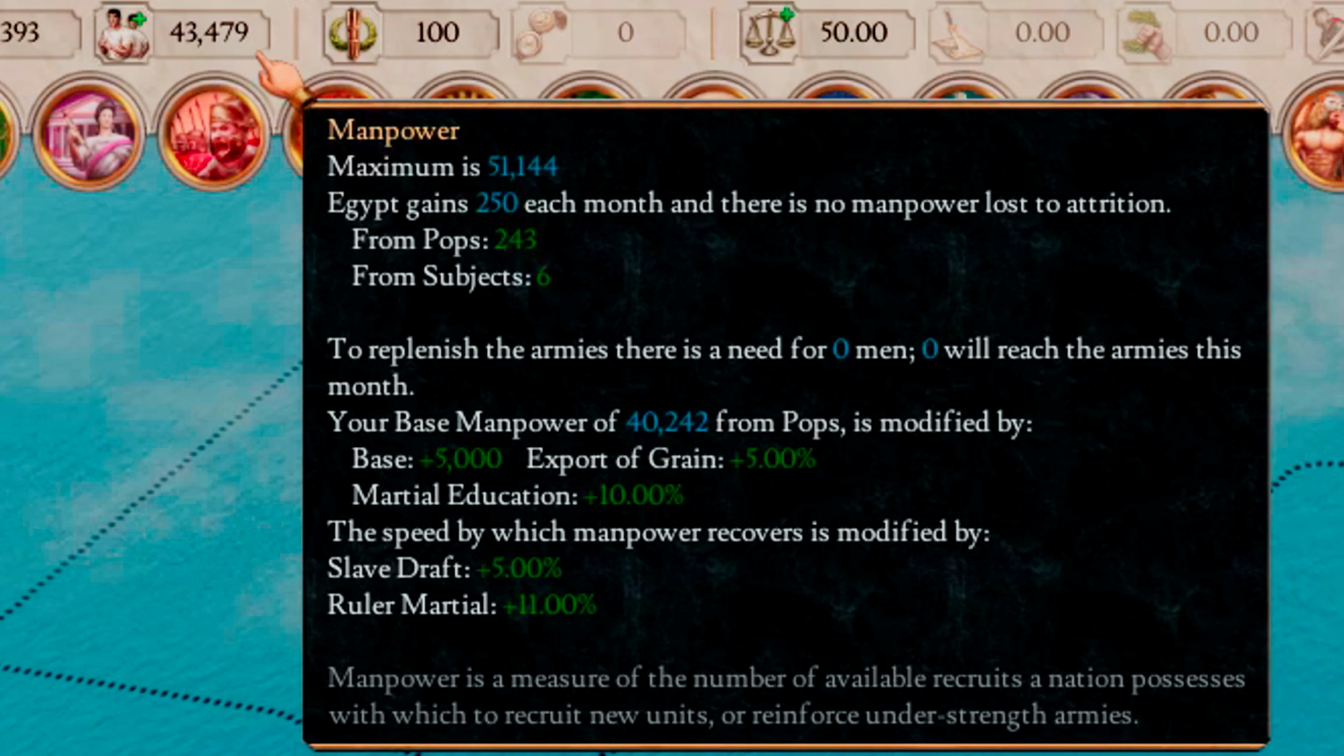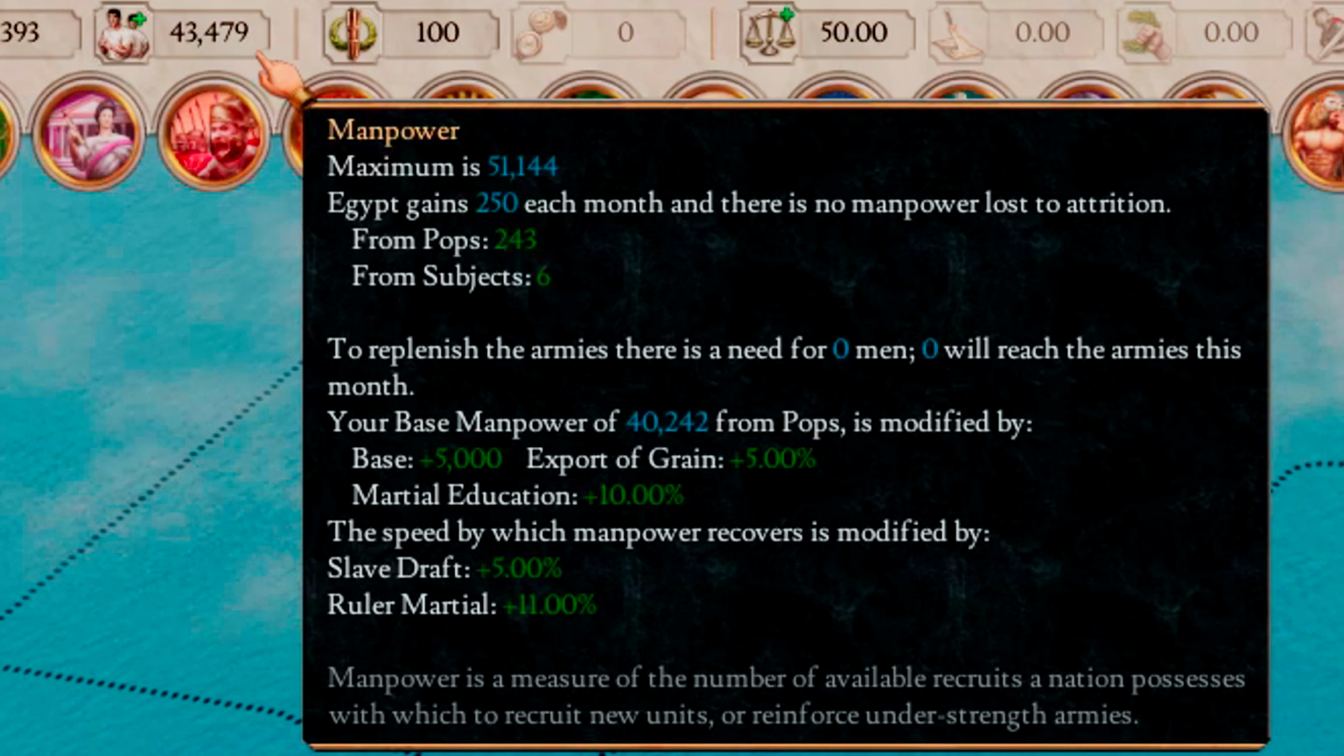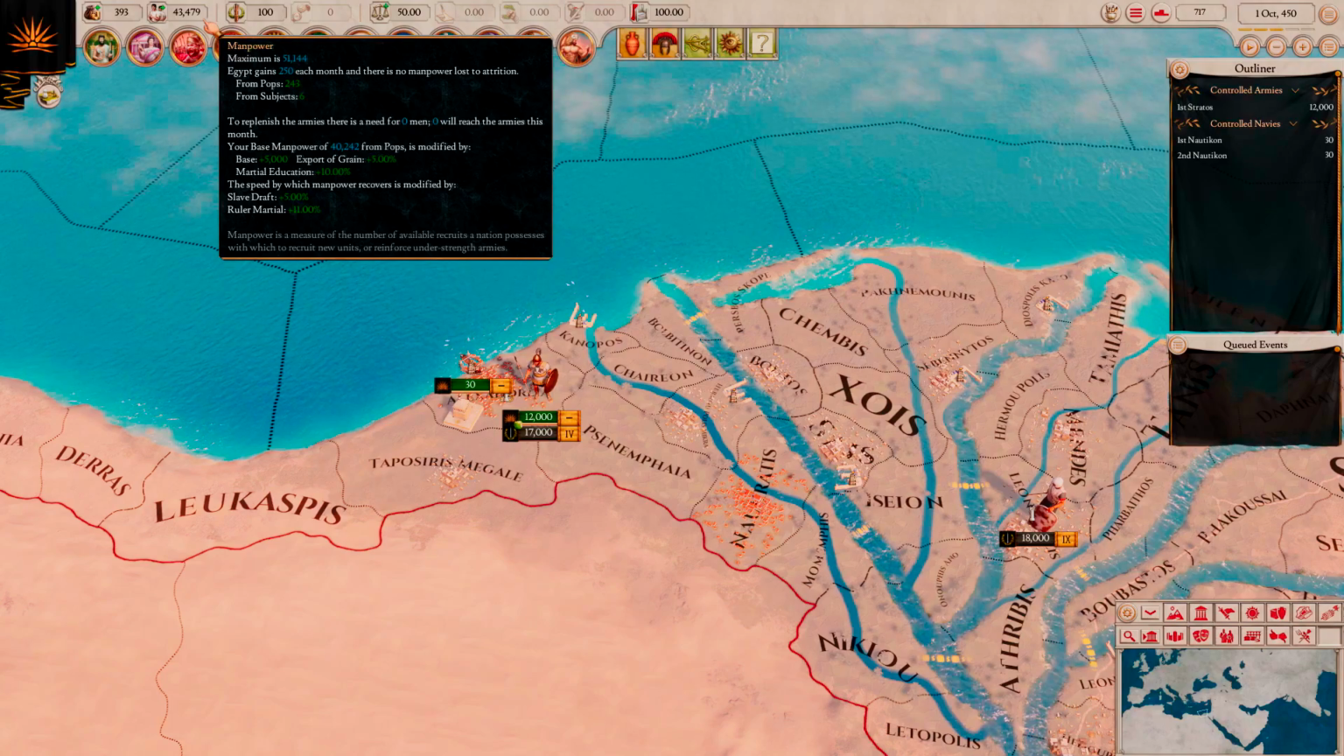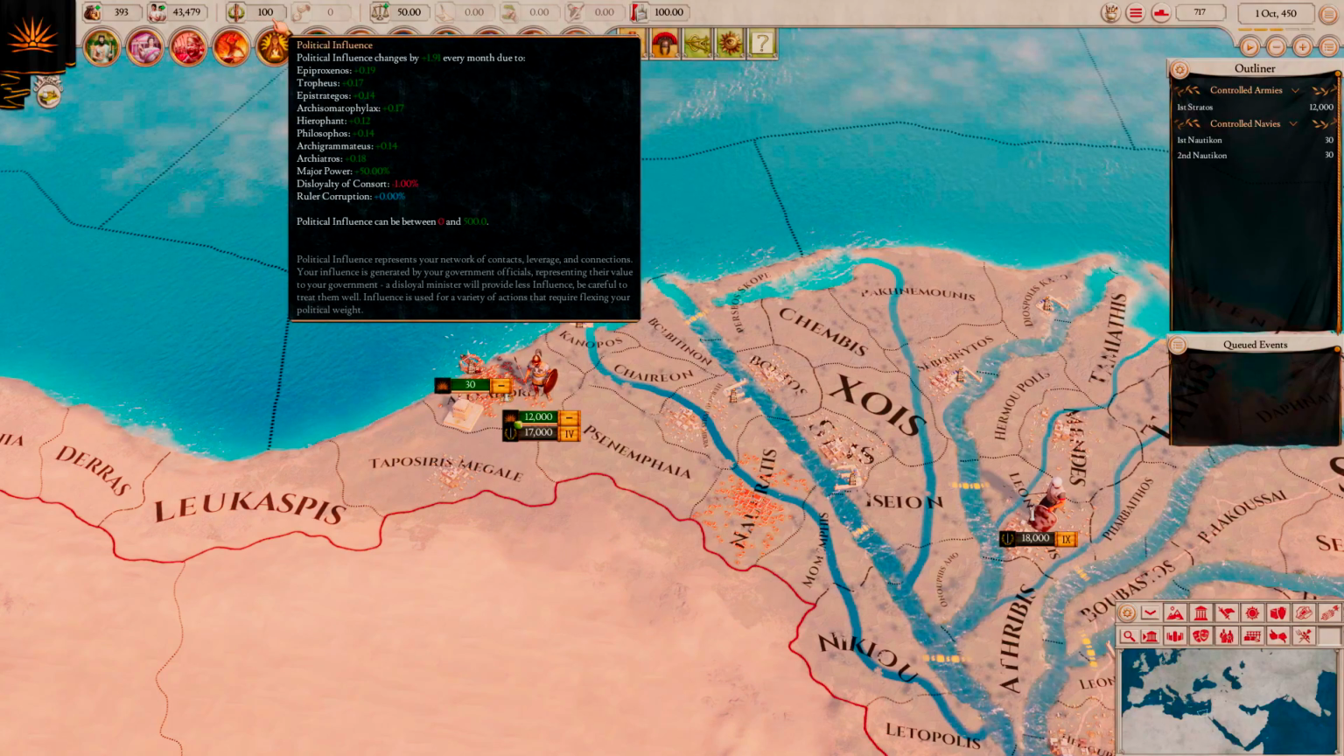Various buildings and policies can increase this resource, while drafting units into our forces and losing cohorts to combat and attrition will steadily deplete it over time. To the right of our manpower indicator is our political influence.